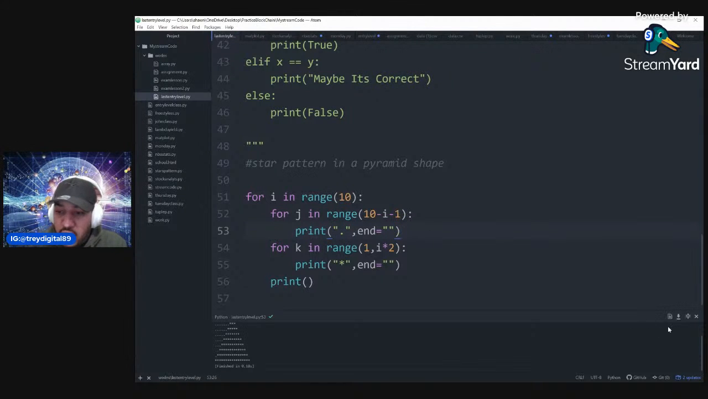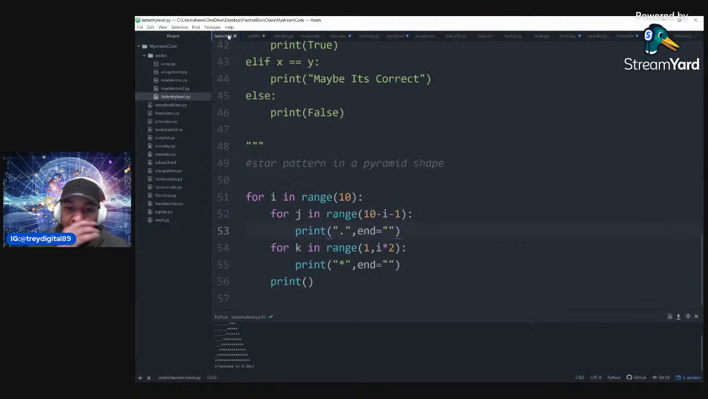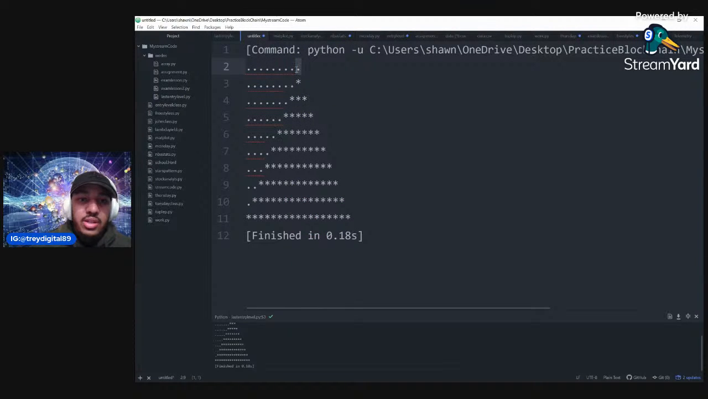All right. So it shows the amount of spaces we have. The first dot is representing the amount of spaces we have. You remember 10 minus i, right? So what do we got here? Let's go back to the code. We got 10 minus i. So it's 10 minus 0 minus 1 is 9. So going back to this, 1, 2, 3, 4, 5, 6, 7, 8, 9. So the first space is up top, which is 9.